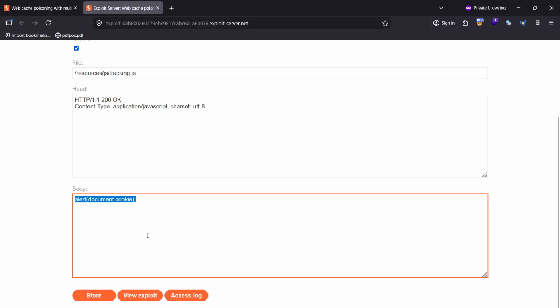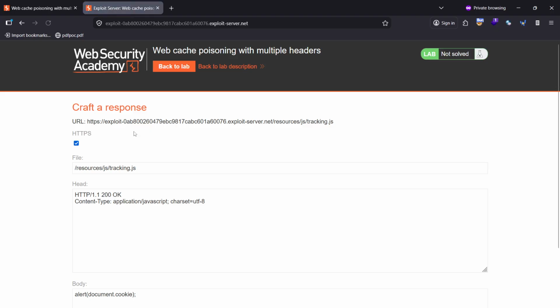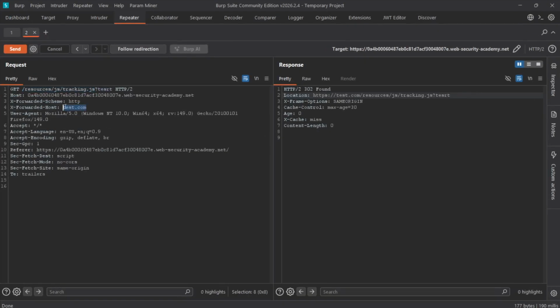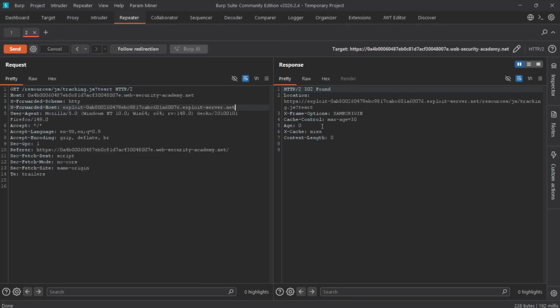Okay. Now we have created a malicious tracking.js. We'll use this in the exported host header. Control C. We'll use this. Okay. And now HTTP, and see it misses. Now any user trying to call for tracking.js will be served this response, 302 Found, and will be redirected to this. Let's test whether our exploit is working or not.